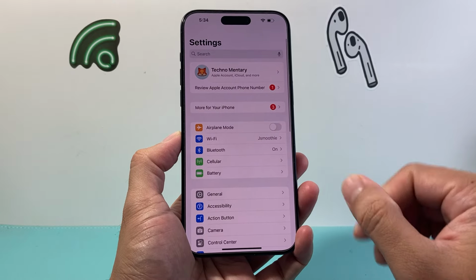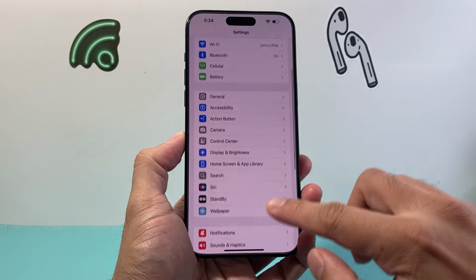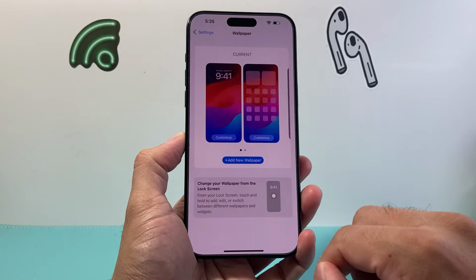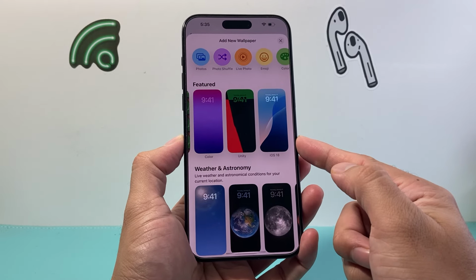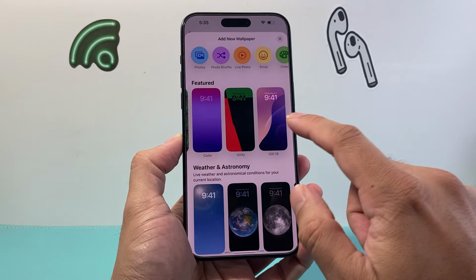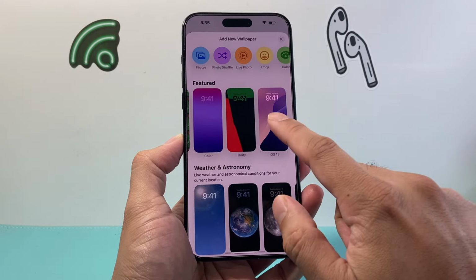In order to get the new wallpaper, simply go to Settings and then click on Wallpaper, and then you're going to click on Add New Wallpaper. And from there, in the featured section, if you go ahead and look, there's going to be an iOS 18 wallpaper now available on your phone. If I click on it, you'll see multiple options here.